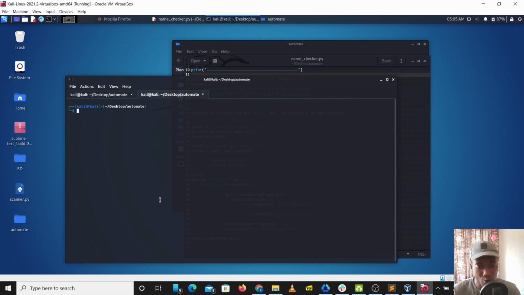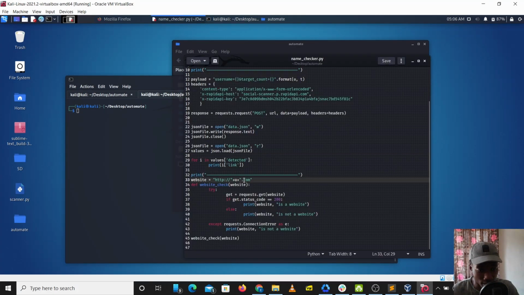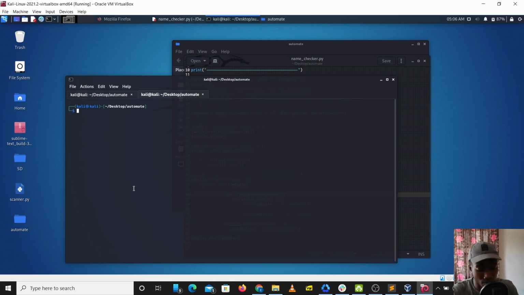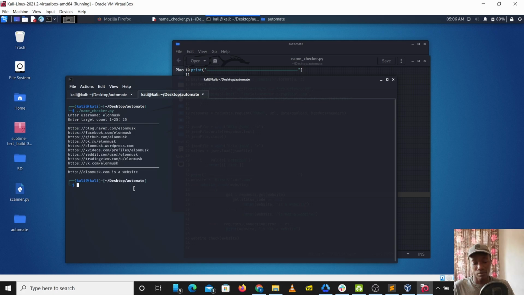So our code should be able to check social scanner for social accounts of that username, then take that username, put it in here and check if that username has a website. So let's try this out. We'll do Elon Musk, then let's just do 25. So now we have a very clean output.